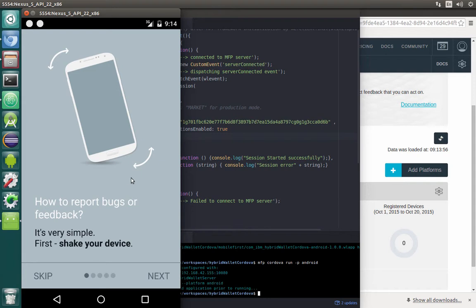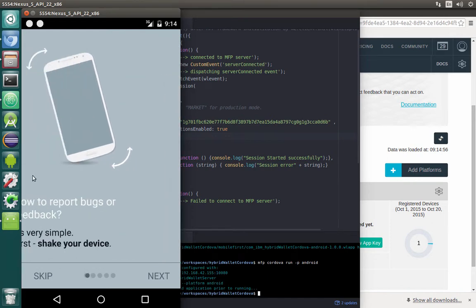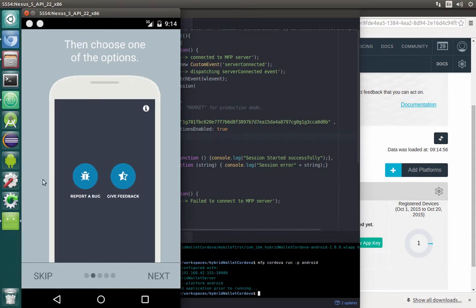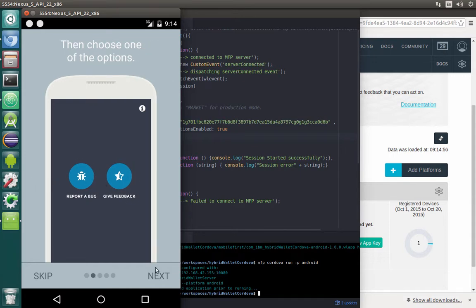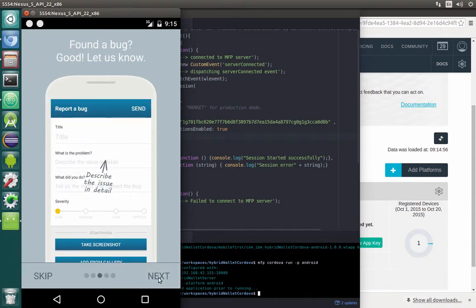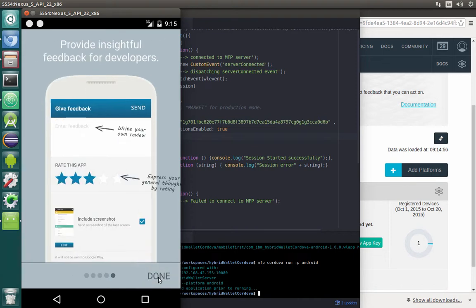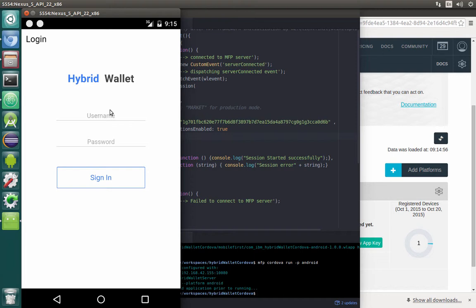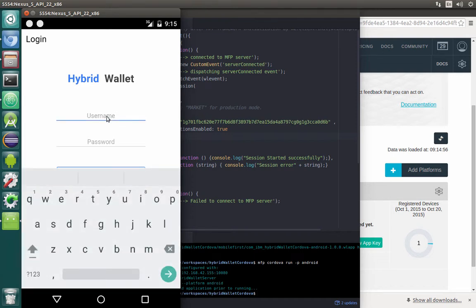Then you will see the overview of how to use MQA. As I said, the most appropriate way is to just shake the device to report the bug. Then you can basically check for options and so on. This tutorial will be shown only once. The second time you launch the app, it won't be visible. So now we can actually log in inside our app.